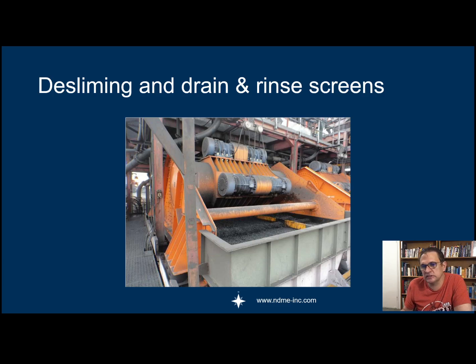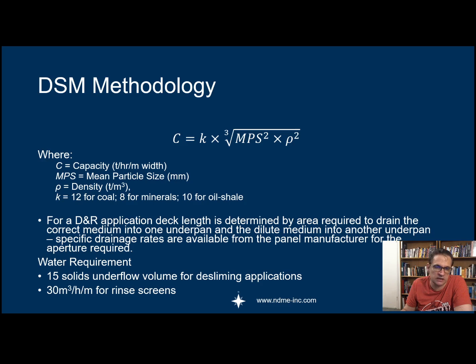Then desliming screens and drain and rinse screens, as I've mentioned, their basis is the Dutch State Mines manual. And yeah, you can see the formula that's used, where MPS is the mean particle size, rho is the density of the particle, and you've got these different K factors, 12, 8, and 10, for the different types of commodities. Now, often the modern screen manufacturers have upped these values because the Dutch State Mines is fairly conservative, but it gives you a good basis where to start.